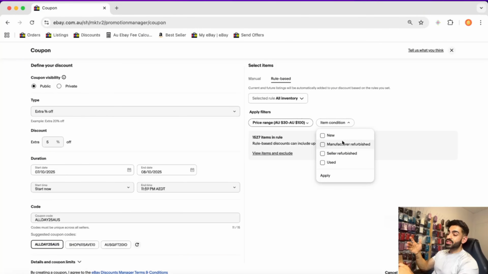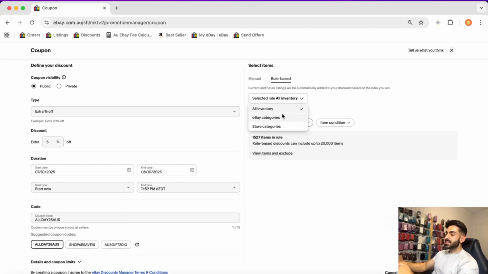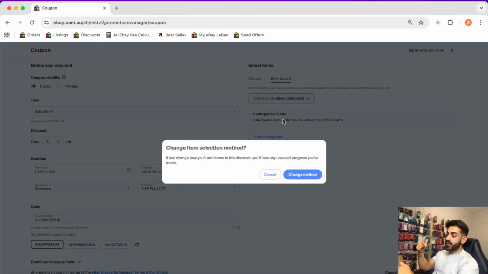And for the item condition, you can choose new, because you're going to be drop shipping from Amazon to eBay. You're always going to be choosing new, but you don't even have to play around with it. If you don't press anything, it's just going to take all of those items into account. Or you can individually pick all of them, but there's just no point, right? Just leave it blank. And as you can see, it says all inventories, or you can choose it by eBay category or store category, right?